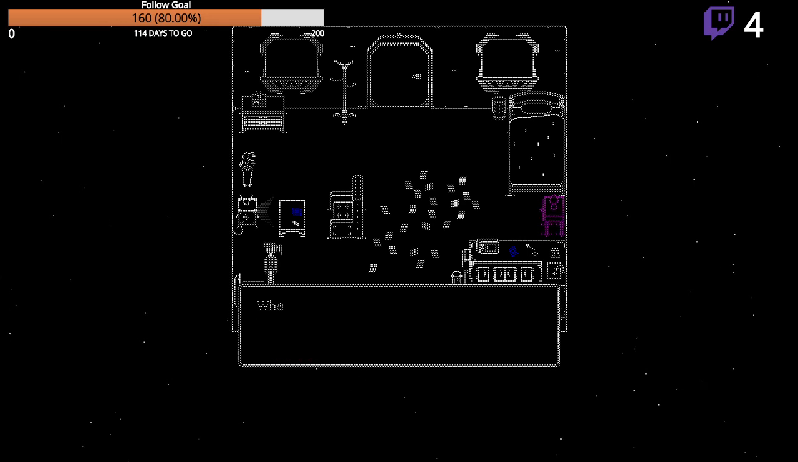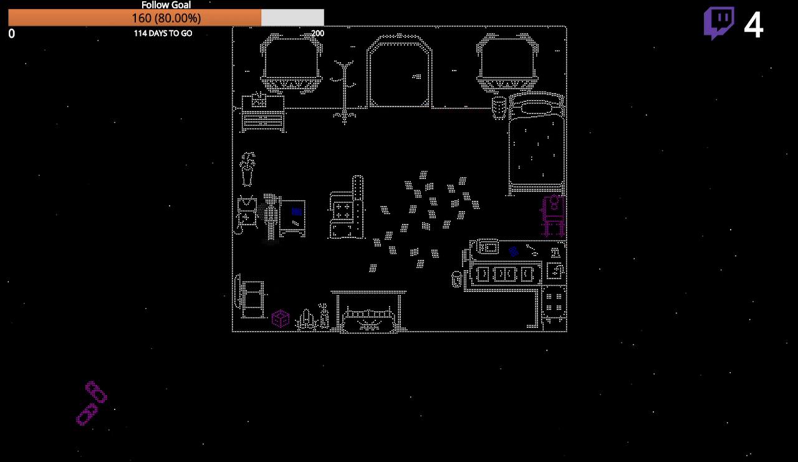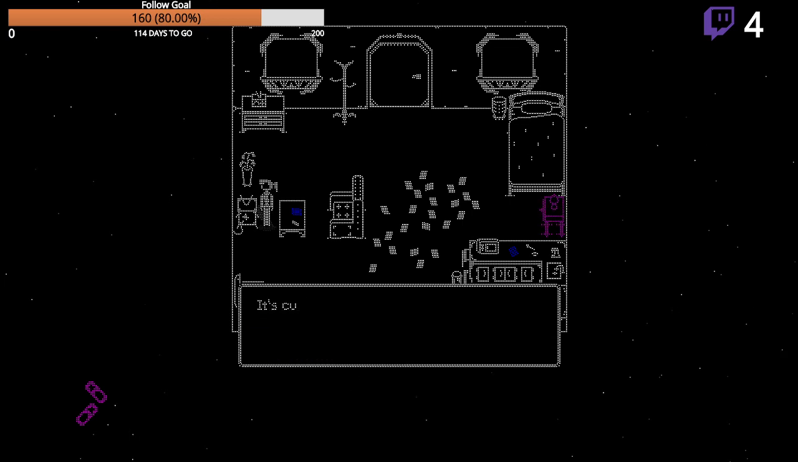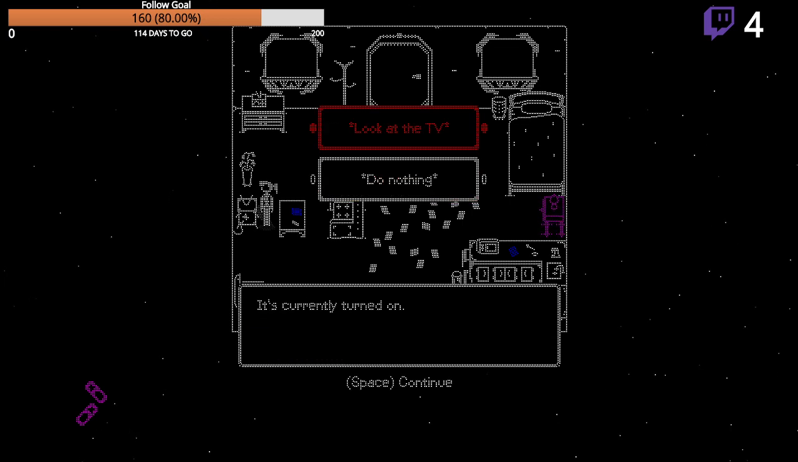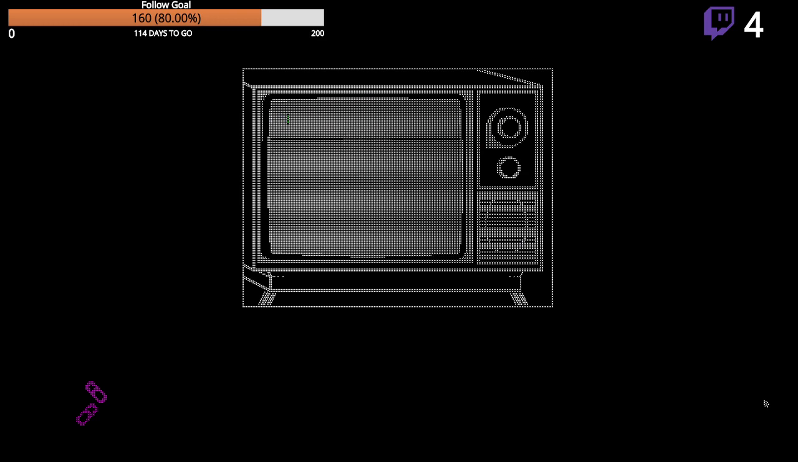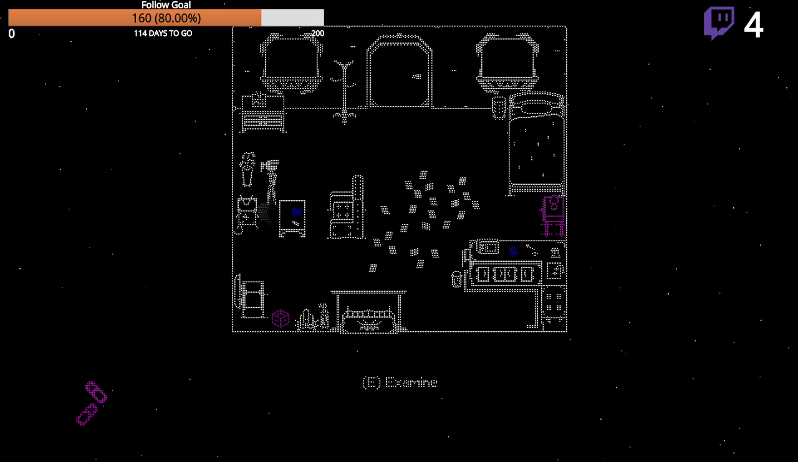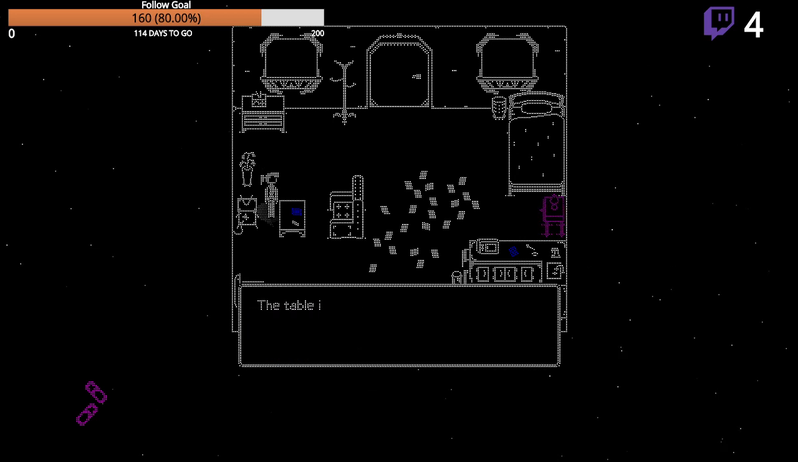Inside the chest are a couple batteries. What do? Take the batteries. You took the batteries. An old TV set. It's currently turned on. Look at the TV. Three. The screen says 3. Why does it say 3? The screen says 3. The table is well used and well kept.